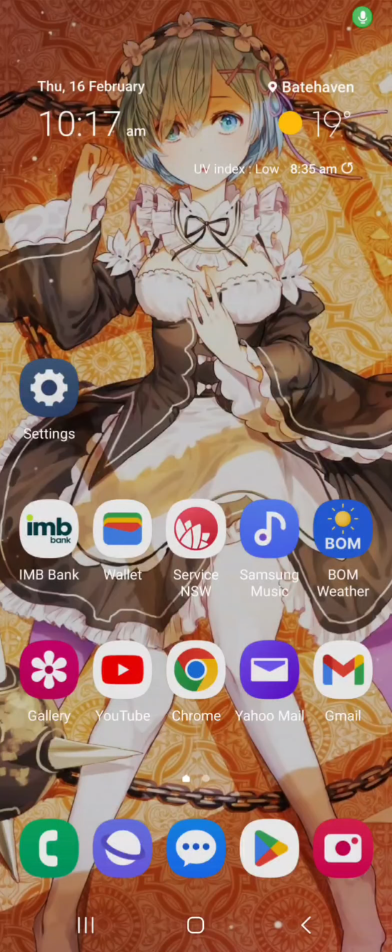Welcome back, everyone. Today we're going to be installing Pokemon Infinite Fusion on mobile. Do note that it only works on Android.